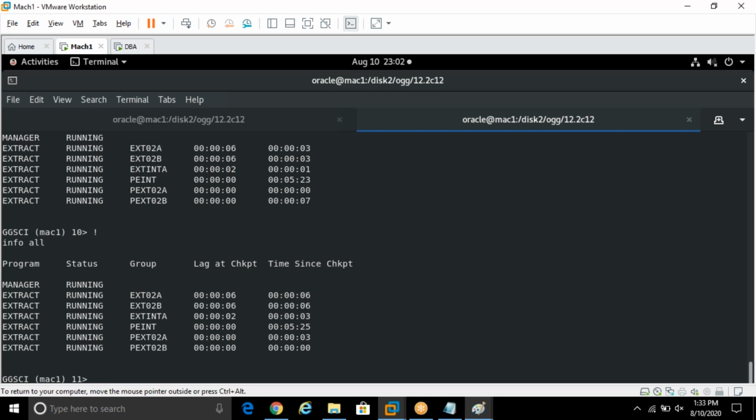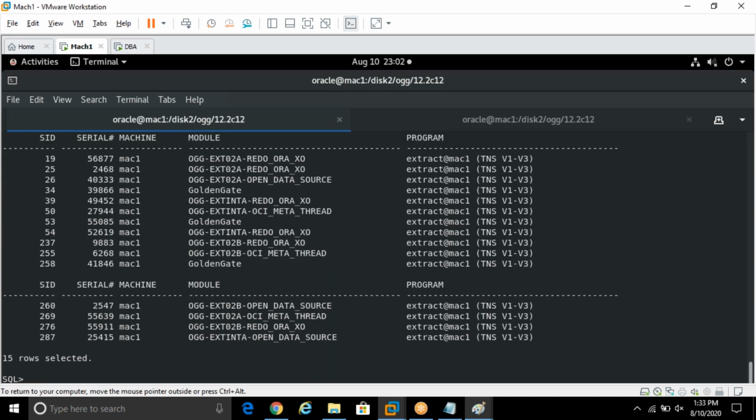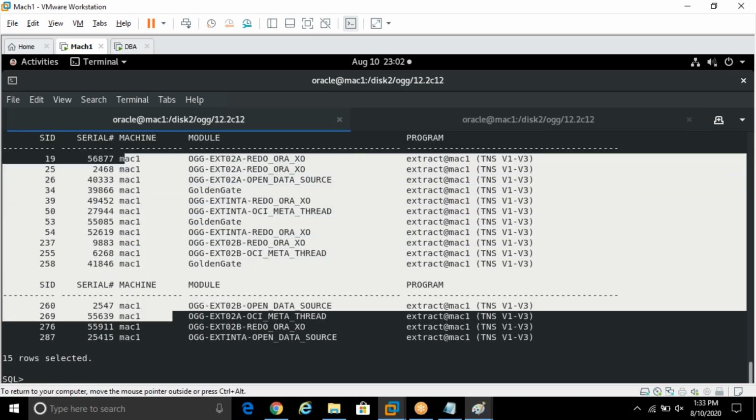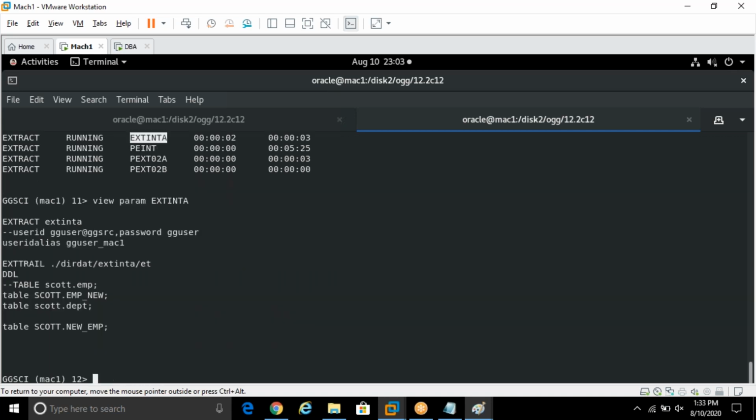If you want, you can just do some test transactions. Before that, now you see all the machine is Mac 1, Mac 1, Mac 1, Mac 1. So this proves that all the GG processes have been migrated to the new server. Let's do some quick test transactions for you to understand.